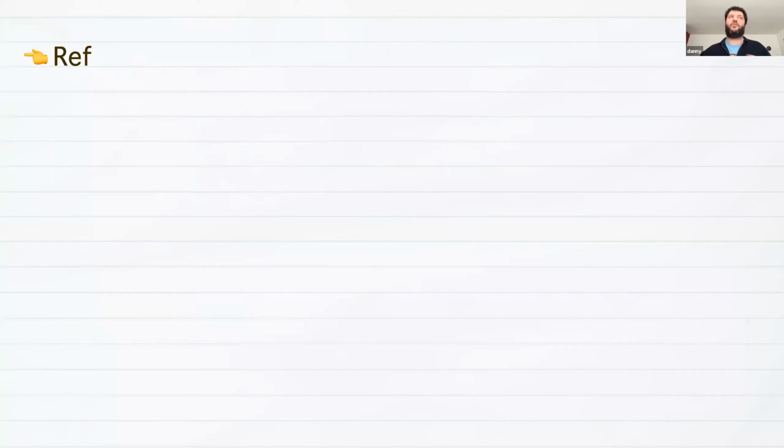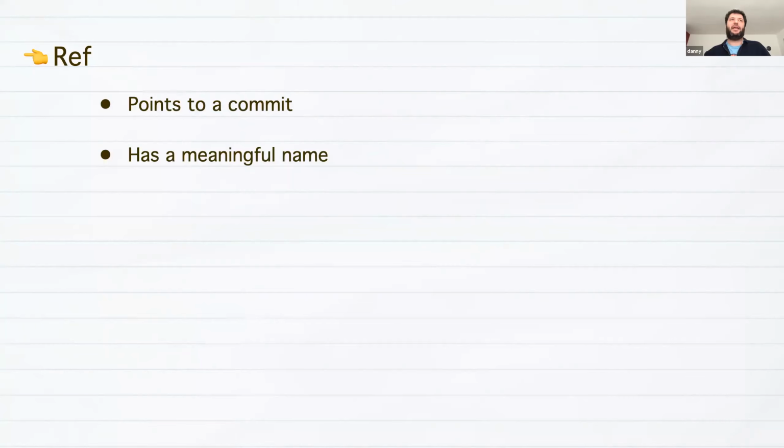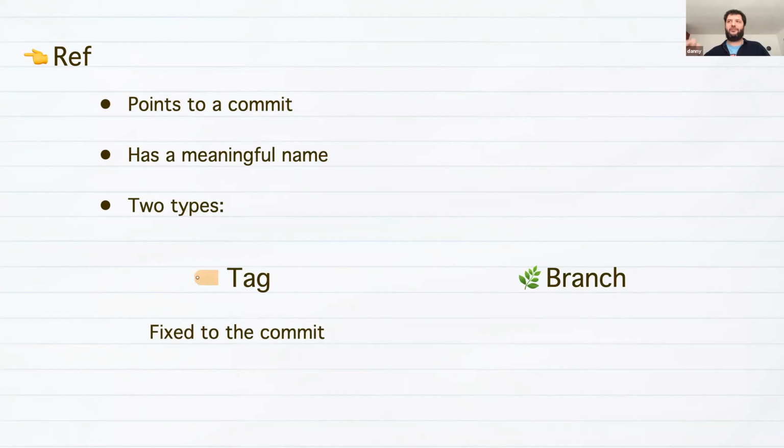So the final type of object in the database is called a ref. And a ref is just a thing that points to a commit. It's just a reference to a commit, and it gives that commit some sort of meaningful name. Now, there are 2 types of refs, tags and branches. They're very similar. The only difference is that a tag will always stay fixed to a certain commit, whereas a branch will update to the latest commit while you're working on that branch.